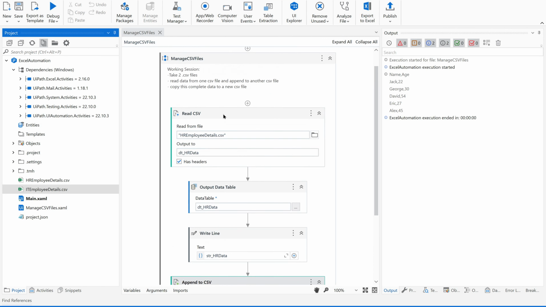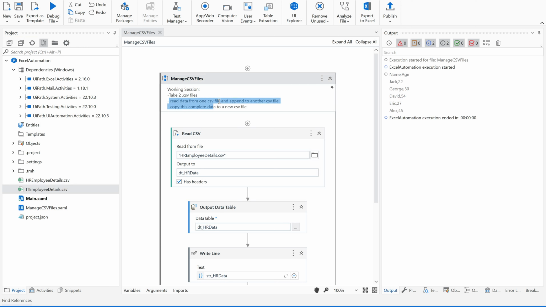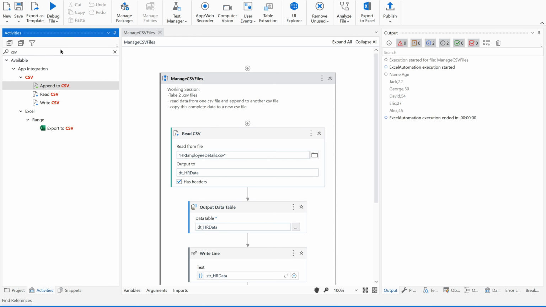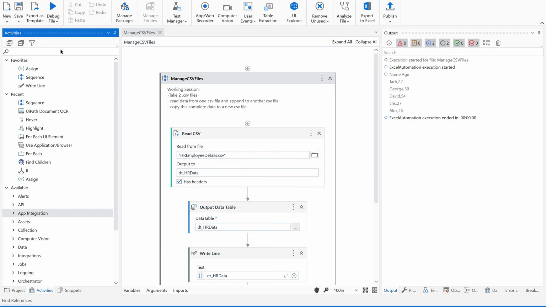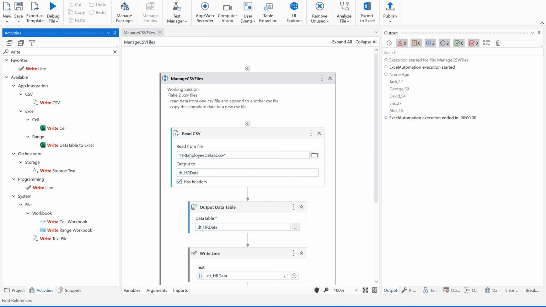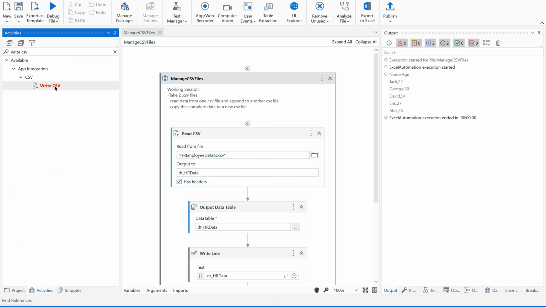Now what is our agenda? Read data from one CSV file is done, and append to another CSV file is also done. Next, copy this complete data to a new CSV file, say a global CSV file. For that I am going to use write CSV. It copies an Excel range, table or sheet or table data saved for later and pastes it in a specified CSV file, replacing any existing data in the file. Just drag and drop.